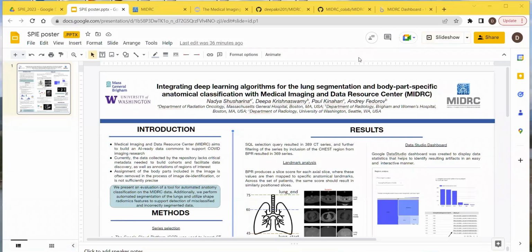Hi, everybody. My name is Deepa Krishnaswamy, and today I will be talking about integration of deep learning algorithms for the lung segmentation and body part-specific anatomical classification with the Medical Imaging and Data Resource Center, or MIDRC.